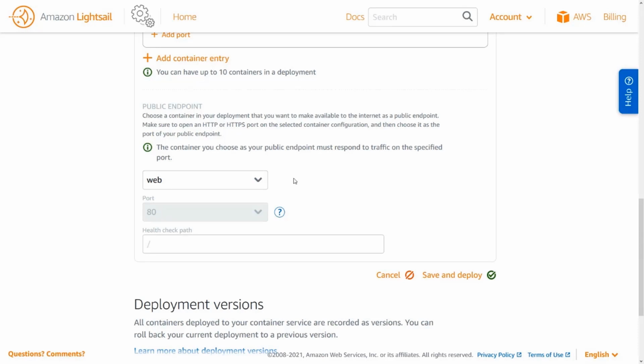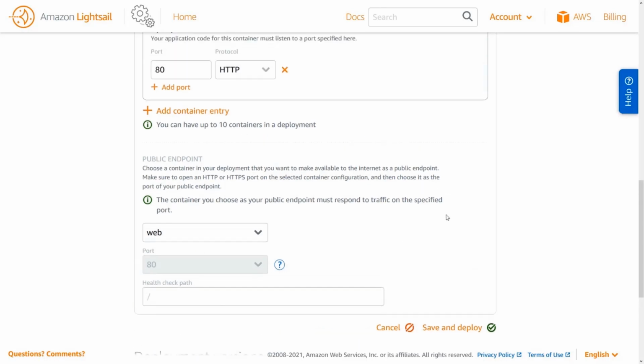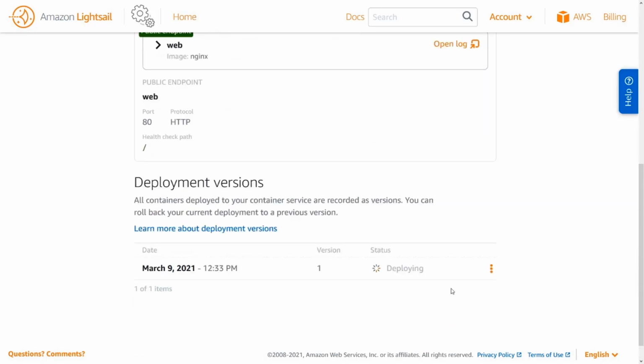In my case, I only opened port 80. If you had more ports open, you would choose which port you wanted to use. And I'm going to use the default health check path. That's all I need to do to deploy a container from a public repository. With that, I'm going to save and deploy it, and we'll see that its status has changed to deploying.